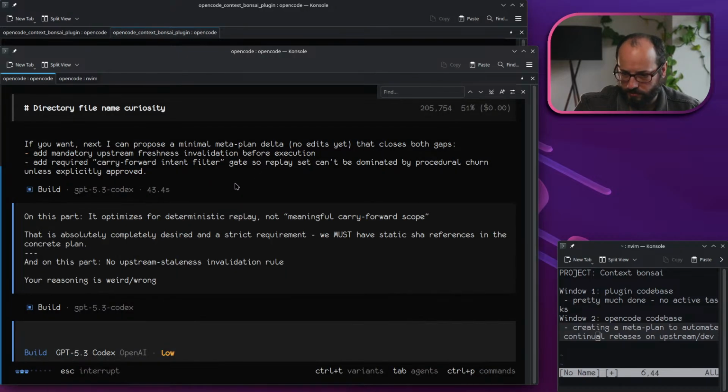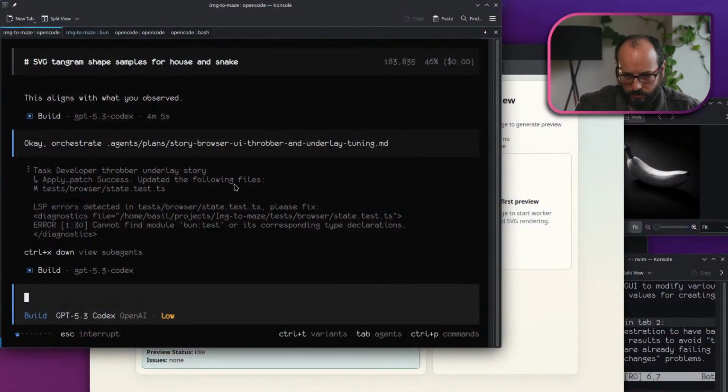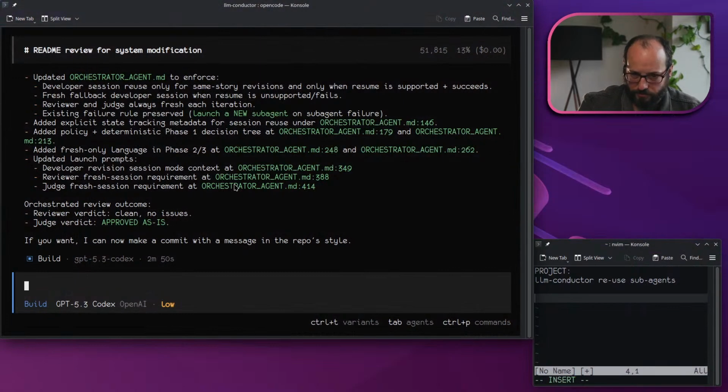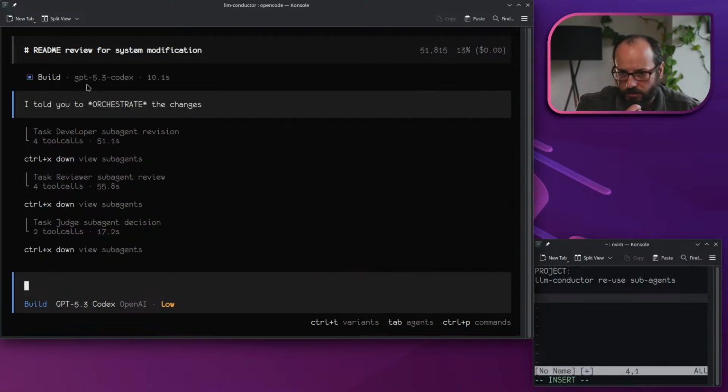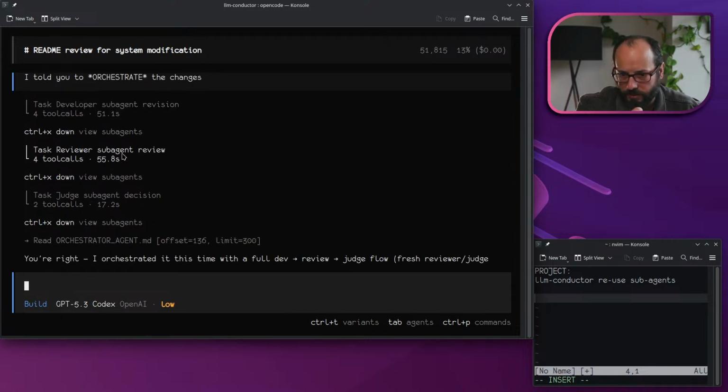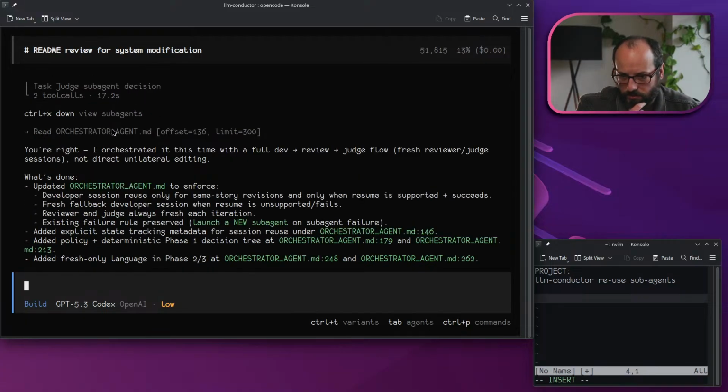This dialogue is so annoying. Okay. Back to image to maze. That's still working. Back to the LLM conductor. That seems to have finished. It did run a developer, then a reviewer, then a judge.